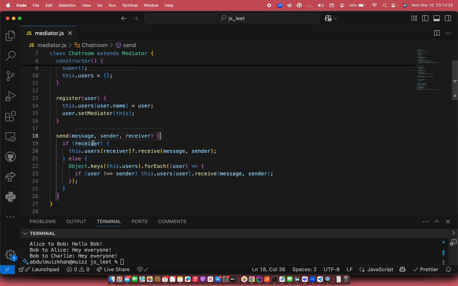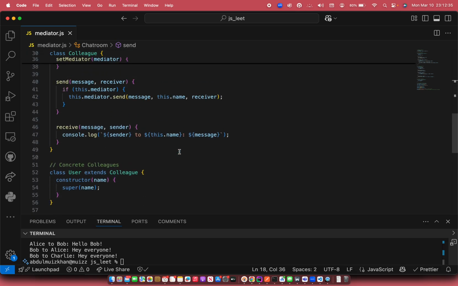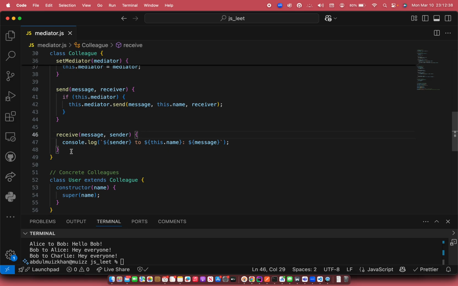If a sendee is specified, then it'll be a direct message, and it will call that user's receive method, which is basically just a print statement that says, hey, you received a message from this person to yourself, and here's the message.